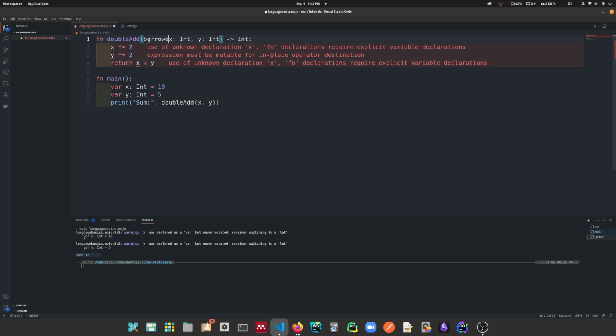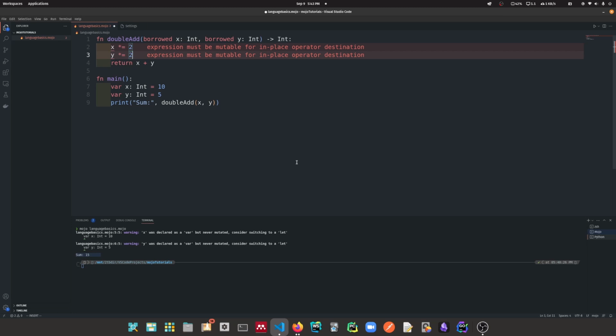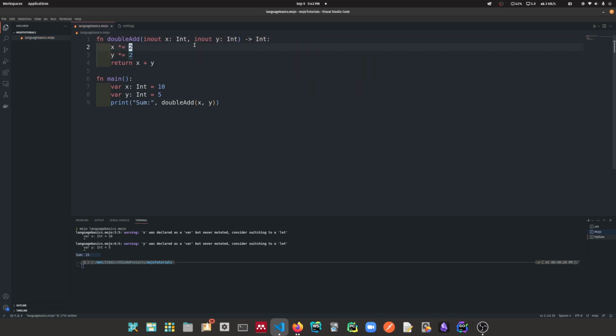So we can write this borrowed, and this basically is the same as the code without borrowed, but this makes it explicitly clear that x is immutable. And this is a good practice to have. Okay. Now, what if we want to make this mutable? Well, this is where inout declaration comes in. So instead of borrowed, let's do inout. And we no longer have any errors.